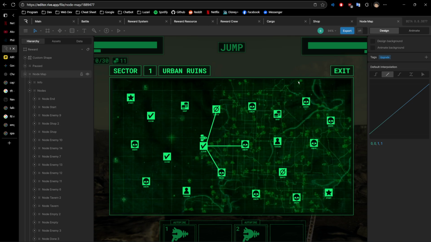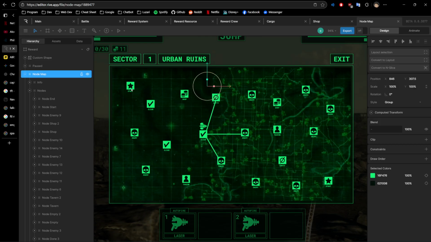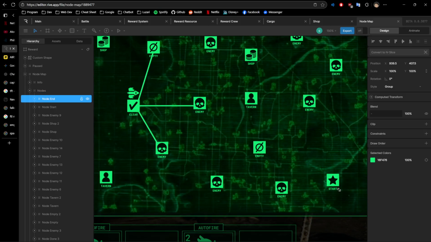Below that is the node map. I kind of took inspiration from the way Fallout did their node map, Fallout 3 specifically in the Pip-Boy. And I also copied how they did the nodes here. So as you can see, they're highlighted over the background and they're easy to tell. You have your starting node where you start, and then this should be named end node.